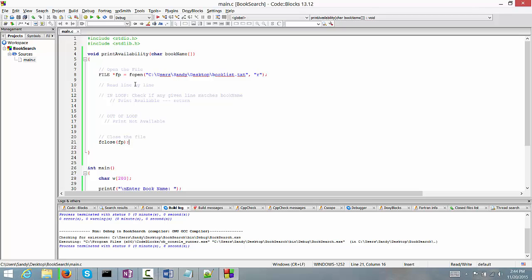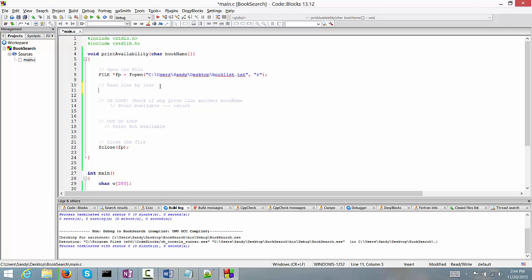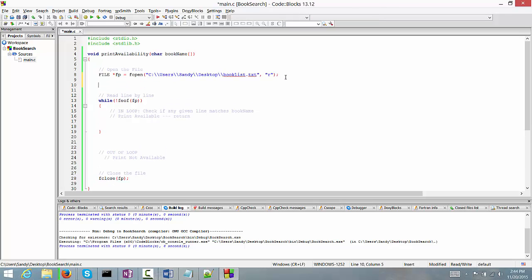Now the file is opened, we have to read it line by line in a loop. So what we will do is, we will say while not feof, while we have not reached the end of the file, then we should be reading it line by line. The loop will terminate as soon as we reach the end of the file. That means if the file is over, we will come out. Another thing to notice is slashes, we have to make them double, because slashes act as an escape sequence in C. So we have to make the slashes in the path double.